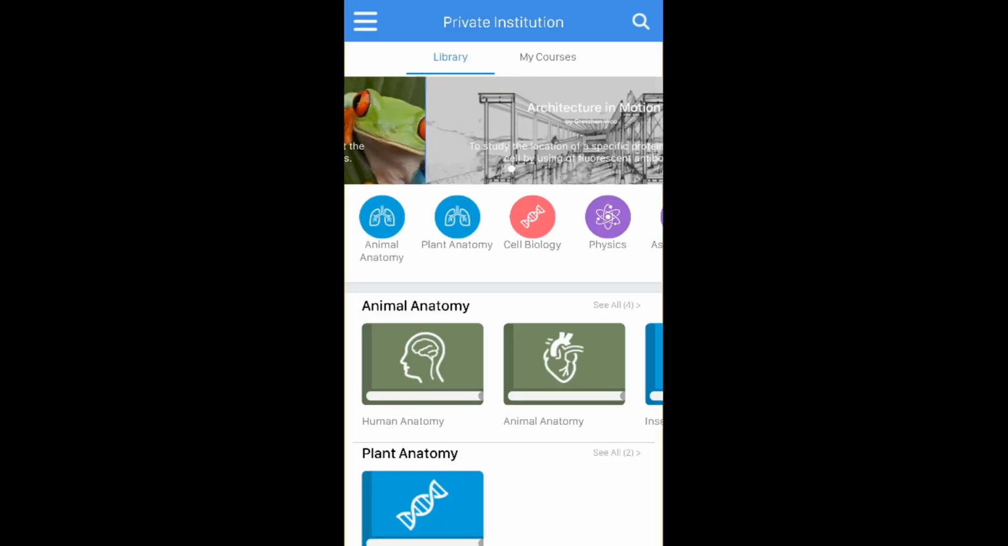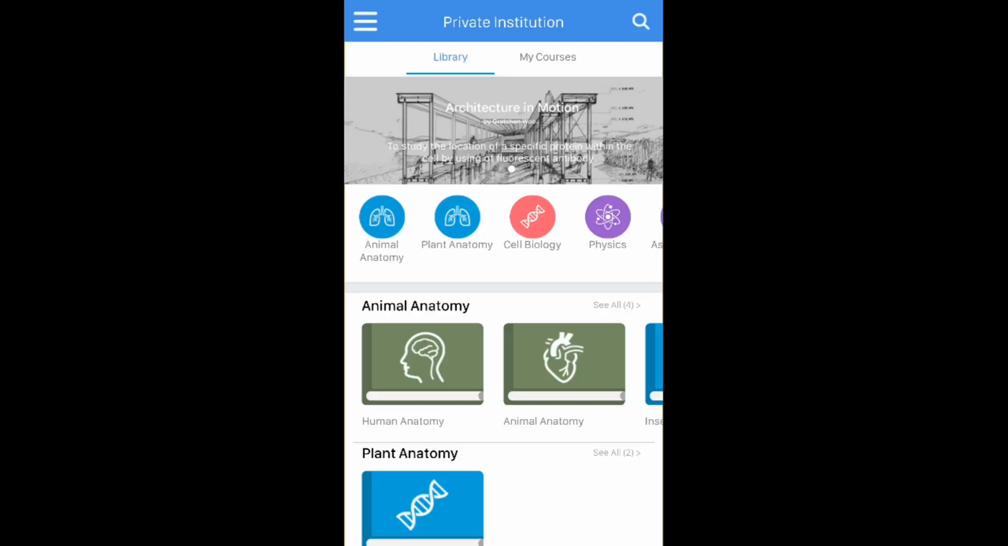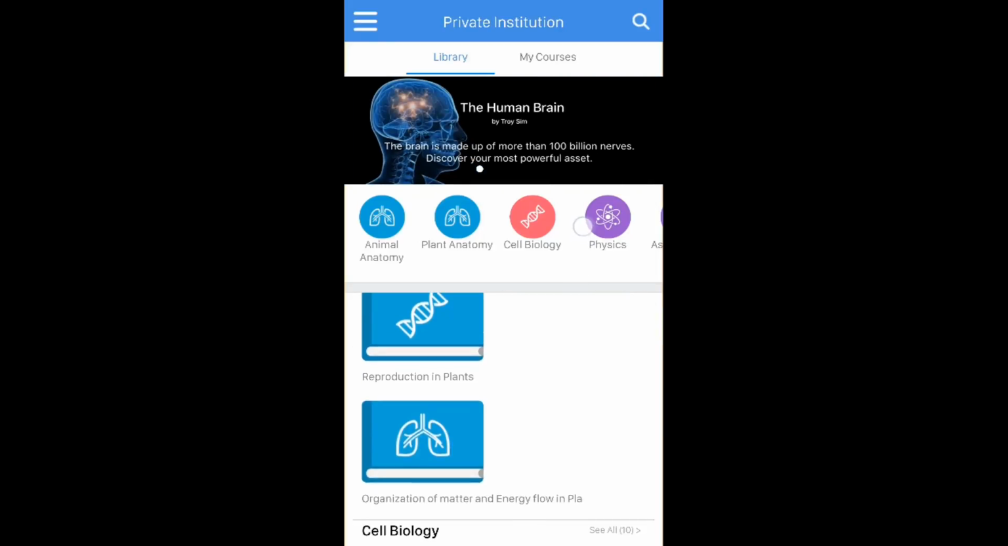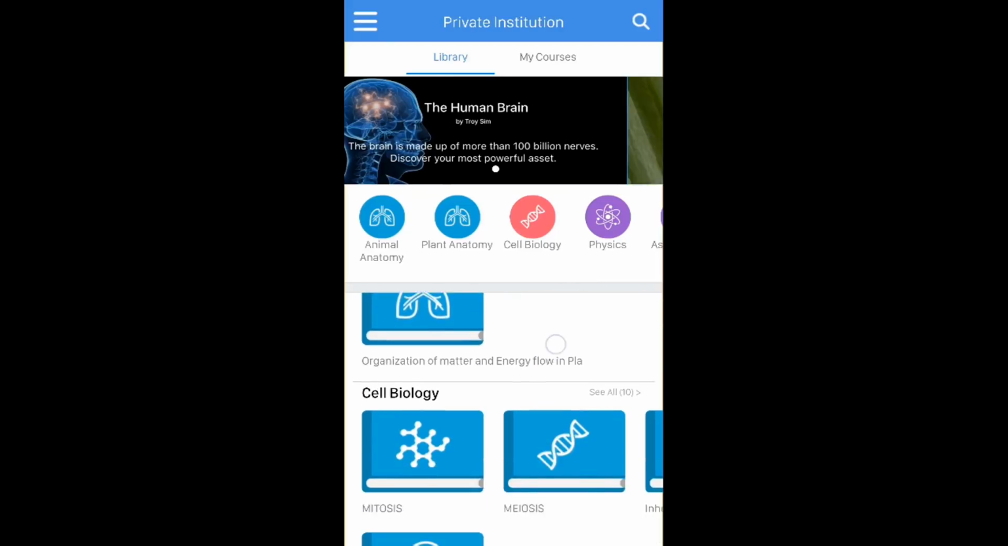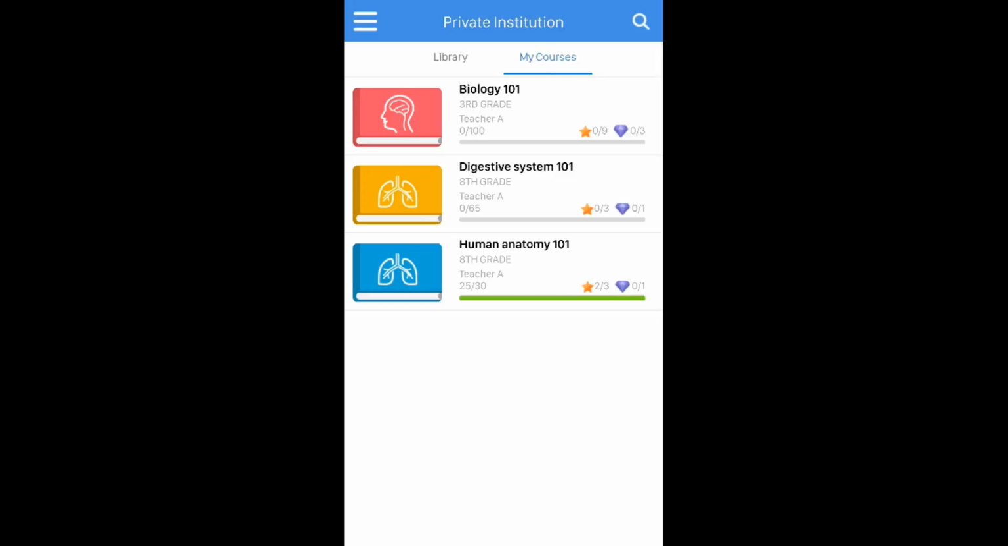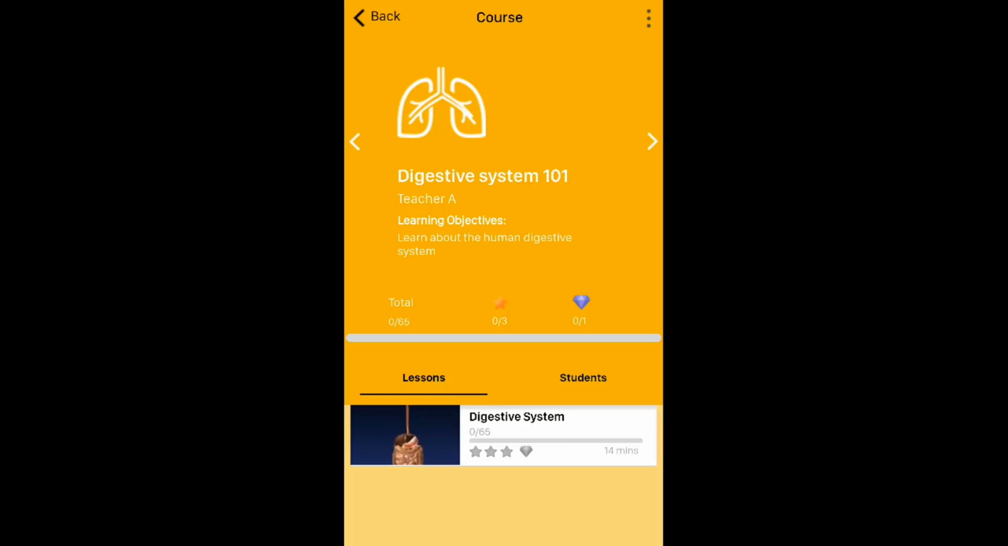So I can visualize courses, view courses, and play back lessons, but I can't create new courses because I don't have those rights. So once again, we have the same public courses that we saw earlier here, but I'll go to my courses here, and my courses is now the courses that I have been added to by teachers, not the ones that I've created myself. So we can see here that there are a bunch of them, one of which is Digestive System 101, which I created just now. Alright, so let's go to the lesson.